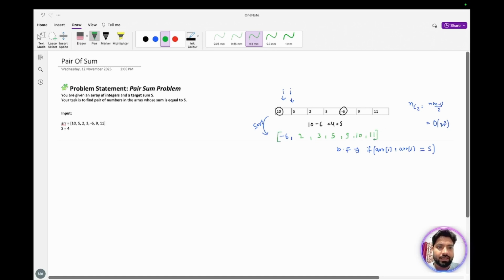Okay. If we have this array, what we can do, we can start with the start pointer that will traverse from 0 to n minus 1, and we could also have one pointer that will start from n minus 1 to 0, right? And we can check if array of s plus array of e is equal to s or not. So this thing also we can do.